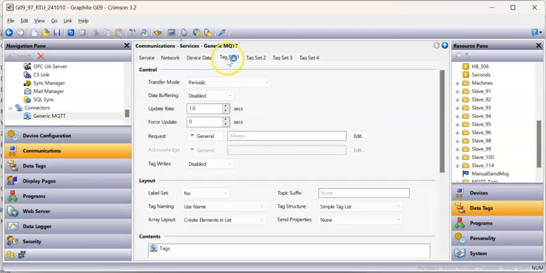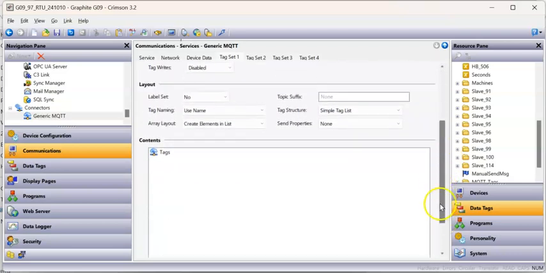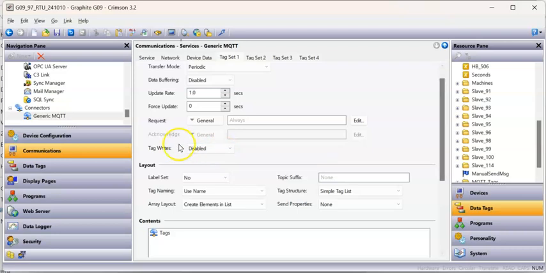Let me go to tag set 1. So I'm going to have this periodic. Okay. I'm going to leave tag writes disabled, and I'll talk about this later. But this basically means if I was subscribing, I'd want to be able to write these. But I'm not. In this case, this guy's actually publishing the data.